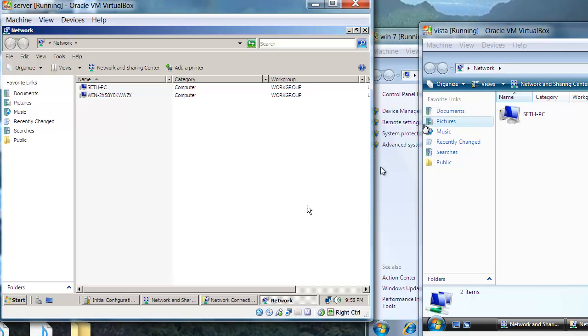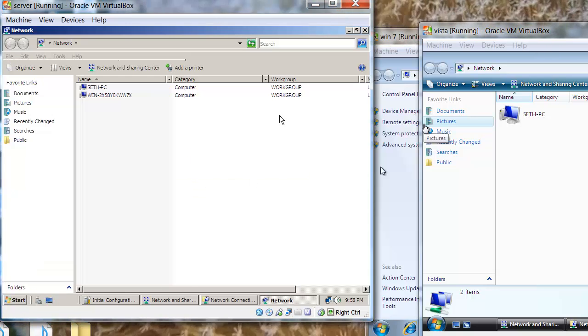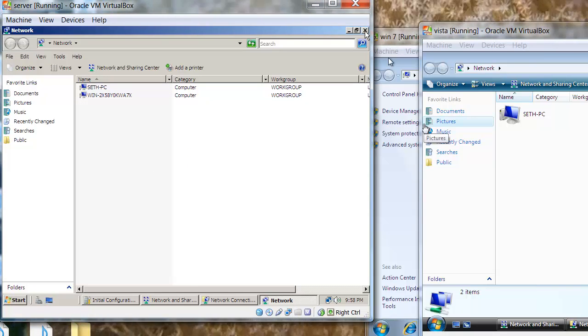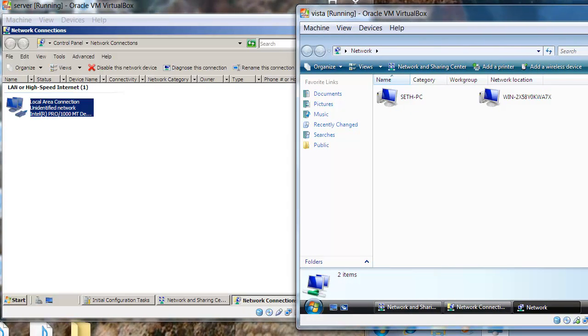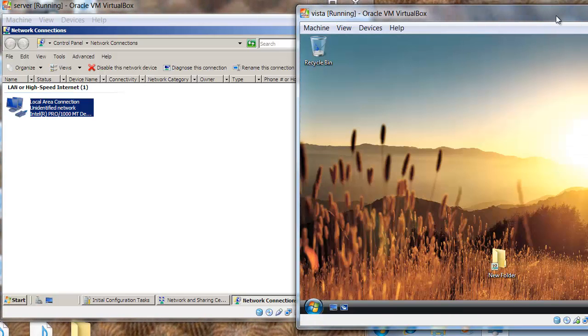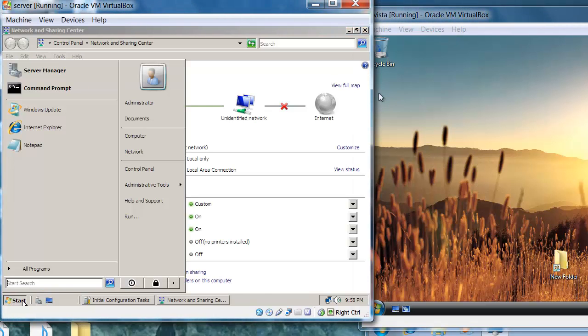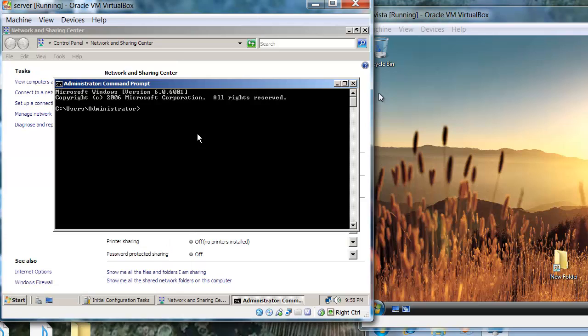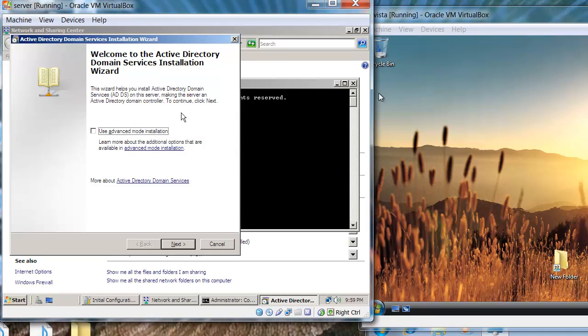Alright, now that we've got over the hard part, let us set up a DNS server. I'm going to close these pages off because I'm no longer going to need them. Now we're going to run something called dcpromo in a command prompt box. dcpromo is the Active Directory Domain Services installation wizard. That's what is going to come up for you.